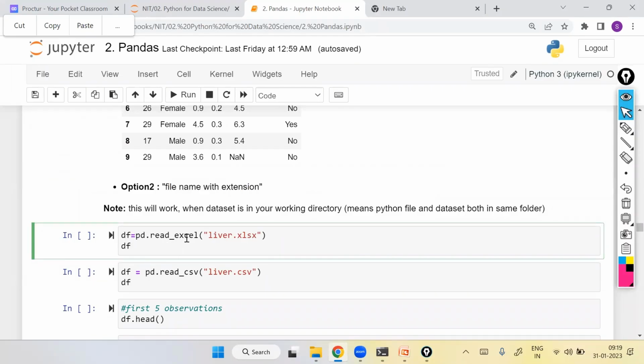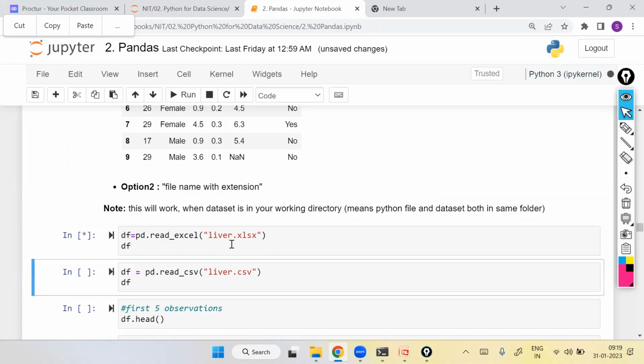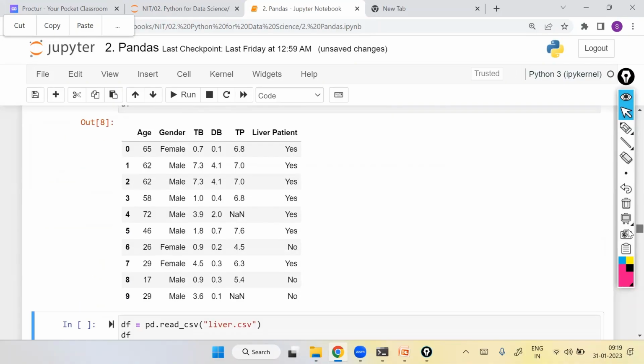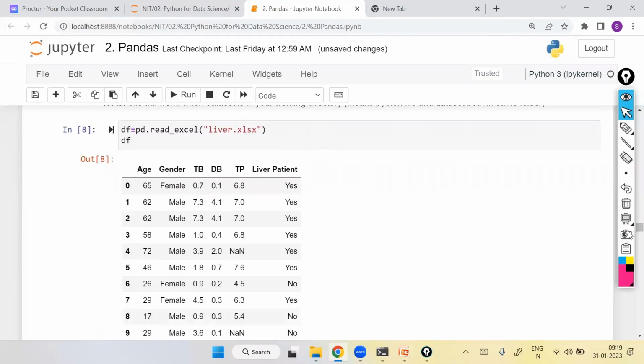So pd.read_excel with this file is easily working. Why is it working? Because both of them are in the same folder. If both of them are in the same folder, the syntax is just to write the file name along with the extension within the inverted commas. Syntax means rule, right? Just write the file name, whatever it is, along with the extension, and the extension should be proper.